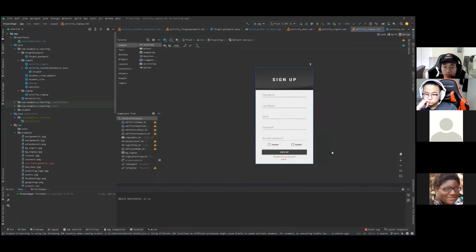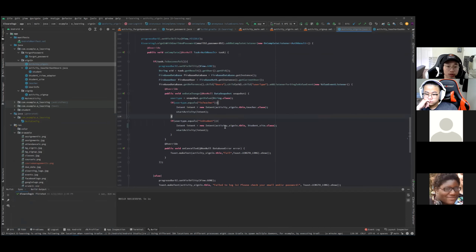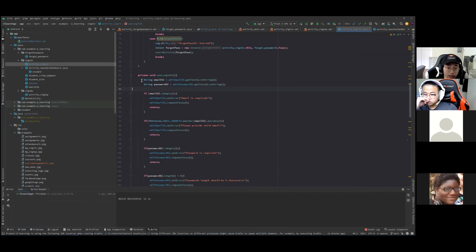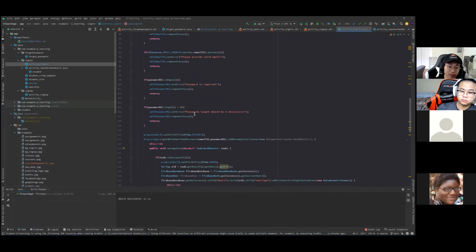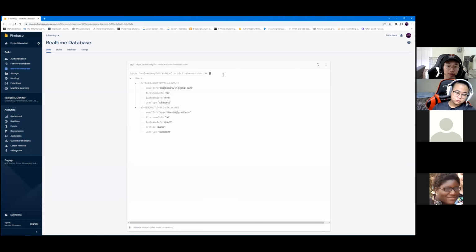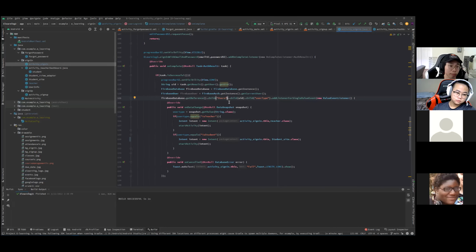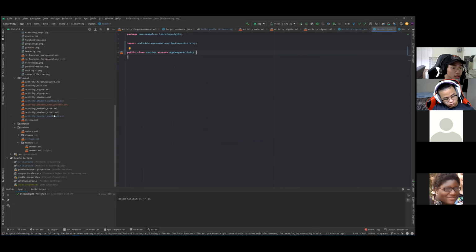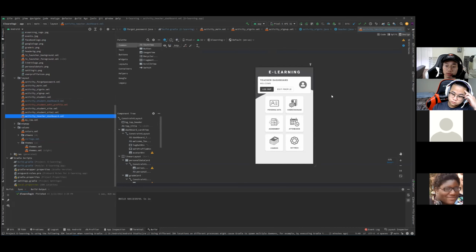And then after you sign up, you go to the sign in page, and we validate the email and the password from the database and connect. If the user ID is found in the database, it will direct the user to the main page, to the main activity right here. If the user is a teacher, we go right here, and the student will go right here.